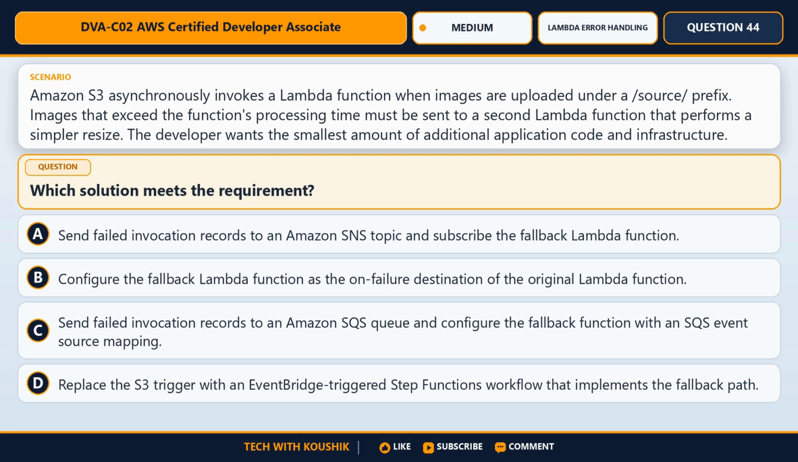Option A, send failed invocation records to an Amazon SNS topic and subscribe the fallback Lambda function. Option B, configure the fallback Lambda function as the on-failure destination of the original Lambda function. Option C, send failed invocation records to an Amazon SQS queue and configure the fallback function with an SQS event source mapping. Option D, replace the S3 trigger with an EventBridge-triggered Step Functions workflow that implements the fallback path.